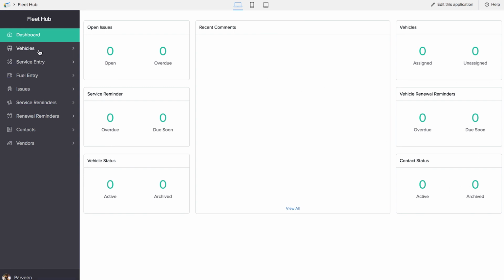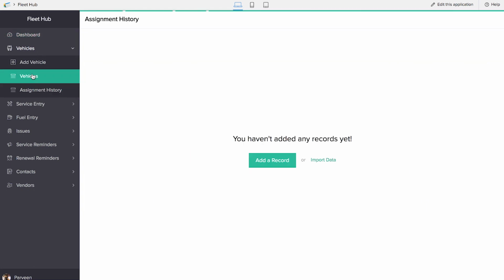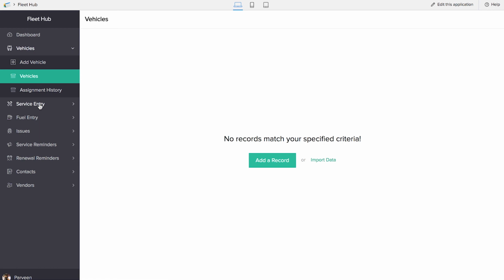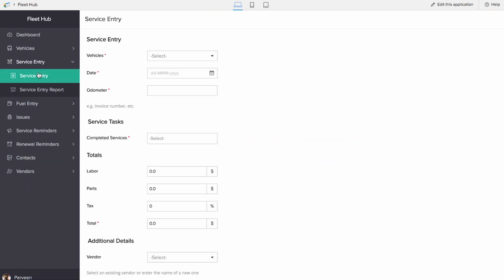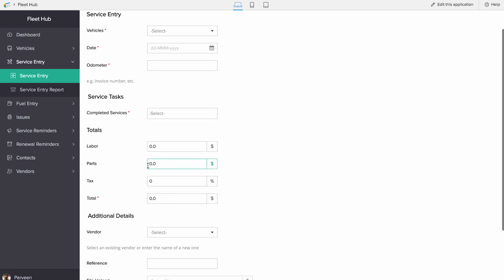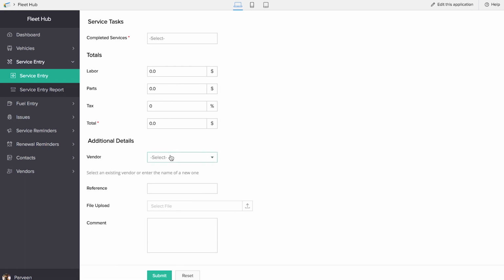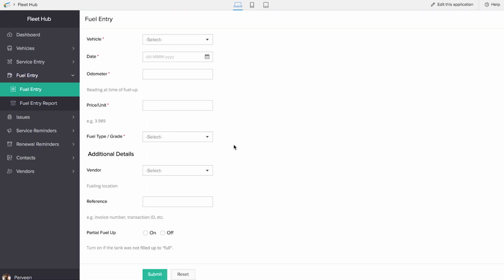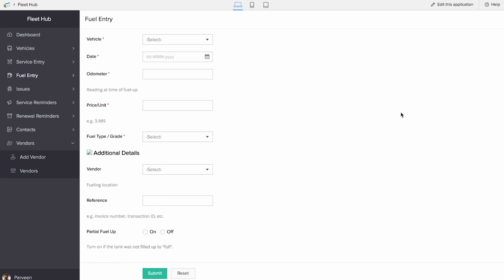Next, I have other features as well. In vehicles we have the assignment history, where you can check which vehicles have been assigned to which drivers. Then we have service entry. Now this feature I didn't have in my app. In service entry you have odometer, labor, parts, additional details, where you can also have separate vendors. You have fuel entry, so you can enter your fuel details here. We created the issue feature, we created service reminders, and then there are renewal reminders, and you have vendors separately. So this app is very much self-contained, and it is much more expansive than what we created.